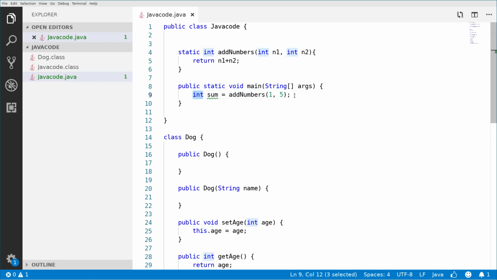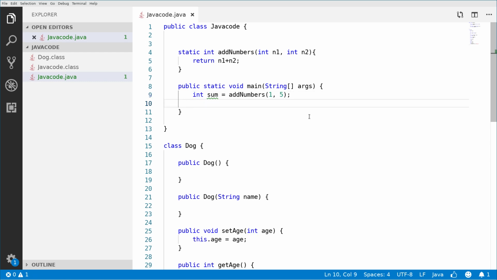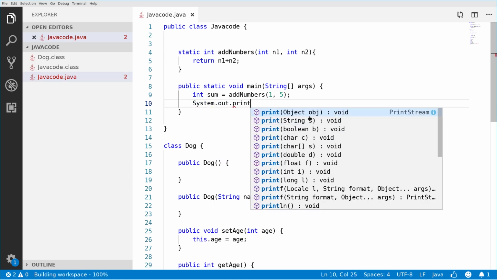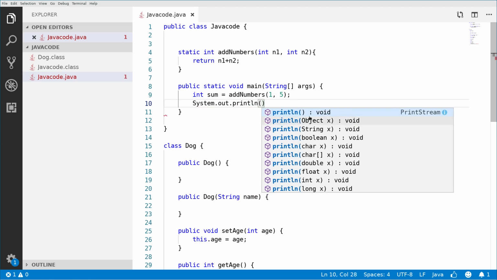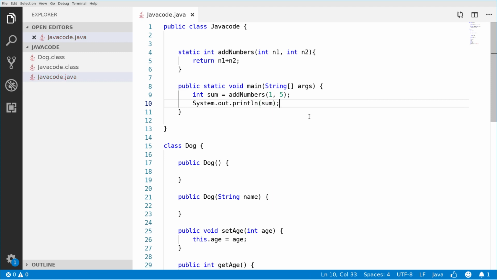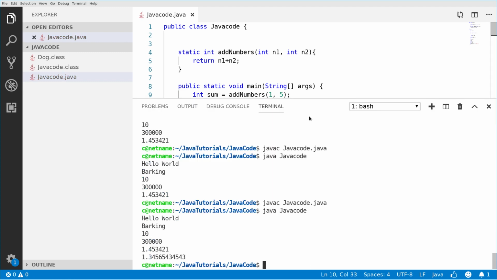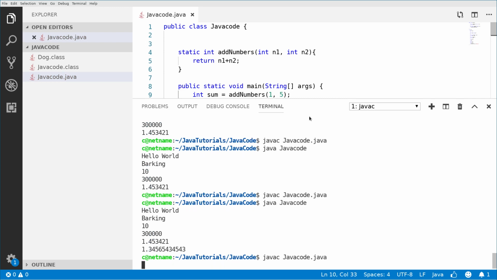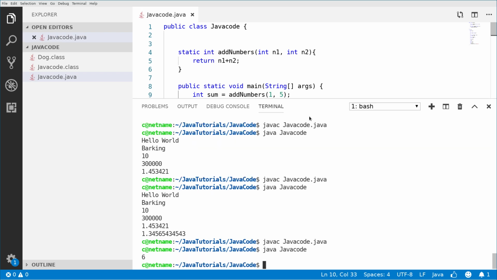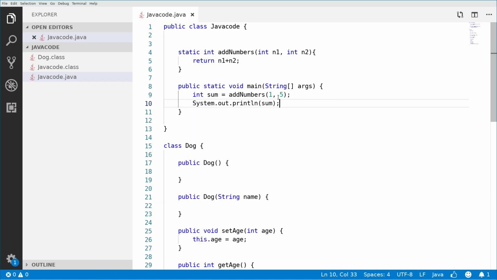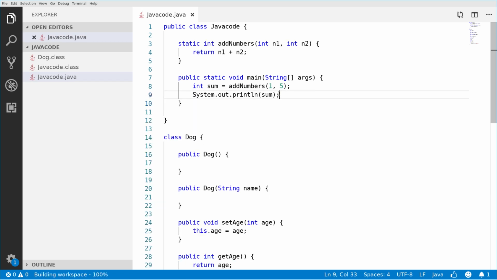So after we get the sum from the method, I will print it by saying system.out.println, okay? And what I'll pass to this method will be sum, okay, because I want to print the sum. I open the terminal and I type javac javacode.java to compile our source file, and then I type java code to run it, and as you can see, it prints the number 6 because 1 plus 5 is 6, okay?